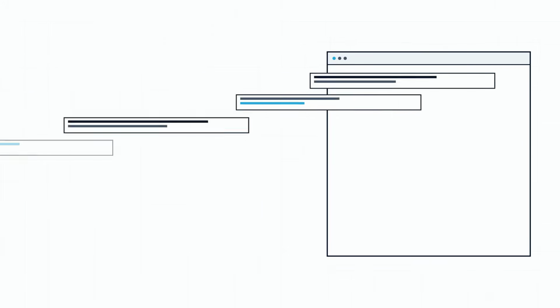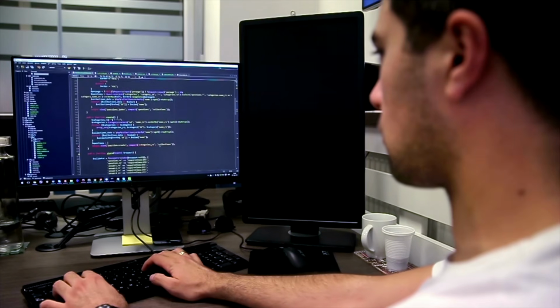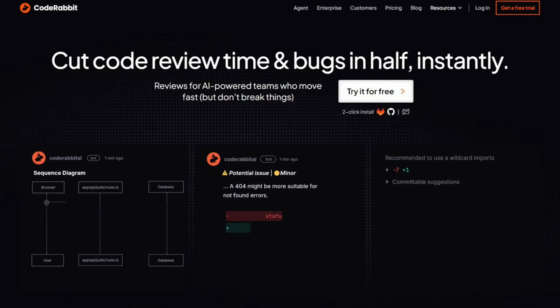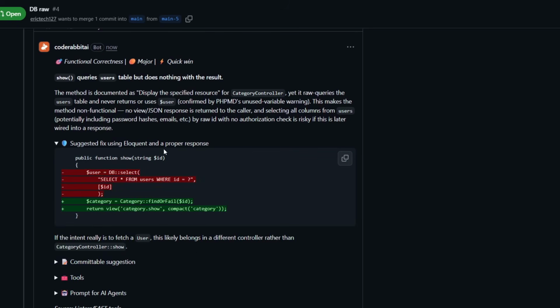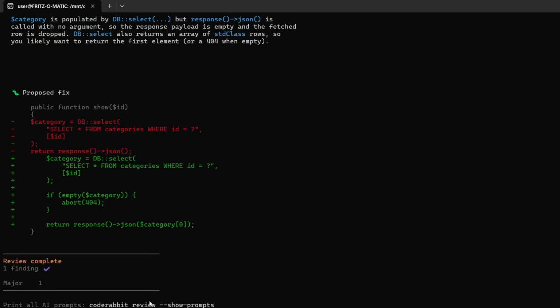When all this AI-generated code starts landing in pull requests, somebody still needs to verify that it actually works, doesn't break anything, and follows your team's standards. That's where things start slowing down. That's where CodeRabbit comes in. CodeRabbit is an AI code reviewer that analyzes your pull requests, catches potential issues, and even suggests fixes before code gets merged into production.